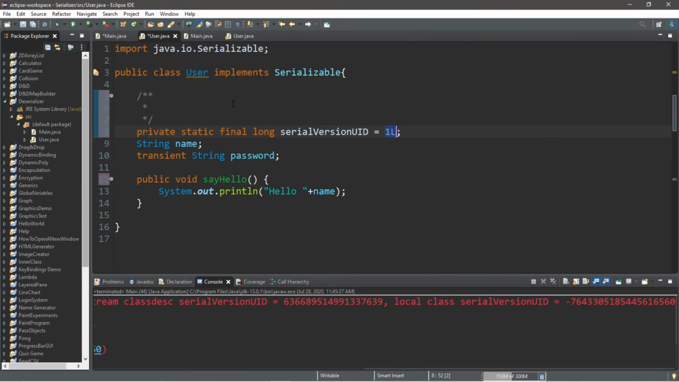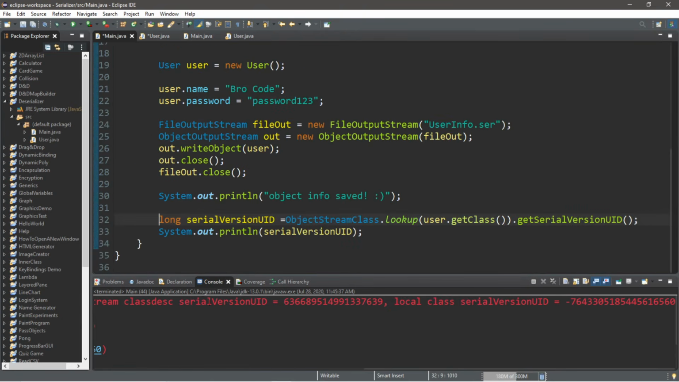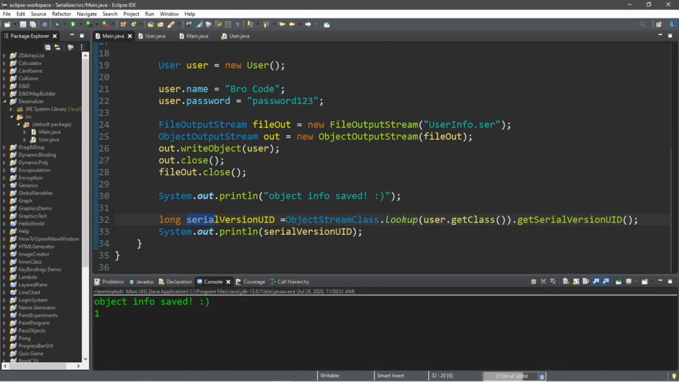So let's add a default one, and we can actually assign this as something. So let's say that we're working on version 1 of this class, and then if we want to update this to version 2, we can just simply change this number. So I'm going to assign this user a serial version UID of 1, and then let's run this. So now when it prints the serial version UID, this is now 1.